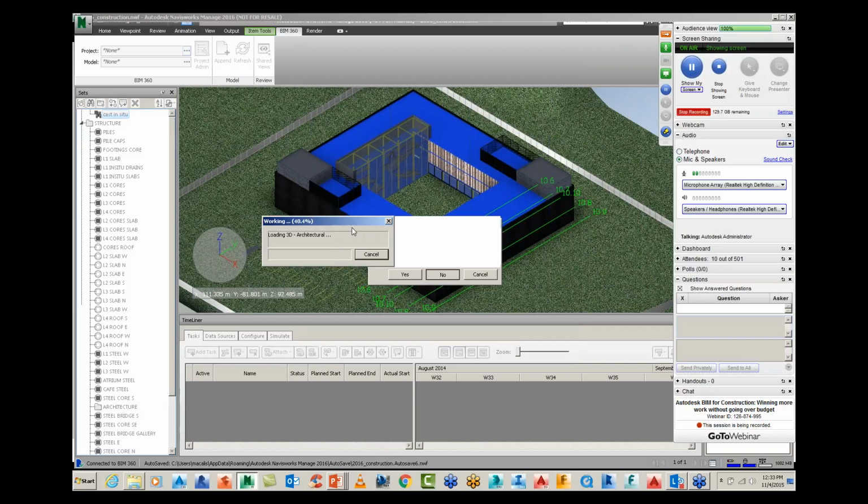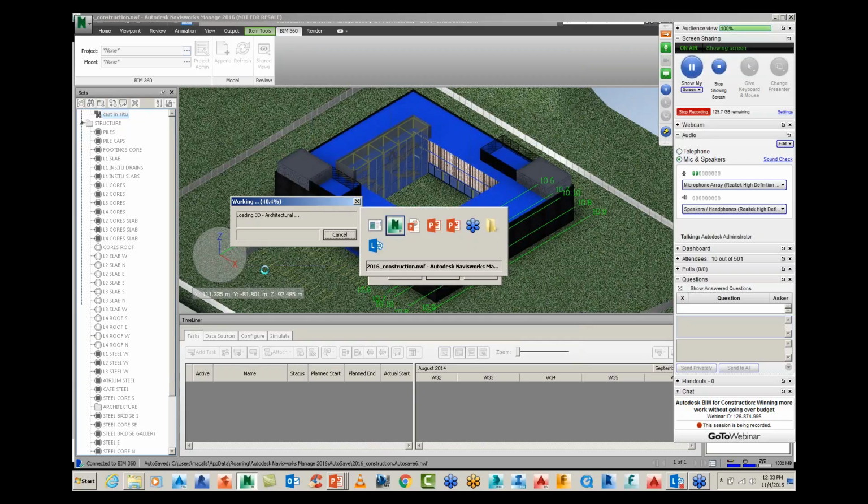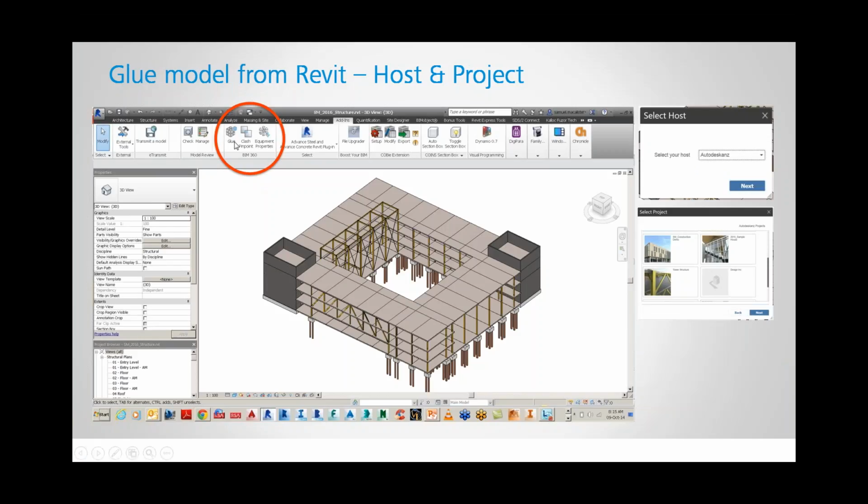It may be a little bit slow because we're running a webinar, so maybe I'm asking it to do a little bit too much. So we'll come back to that, but that's just a new function. So back to the presentation.